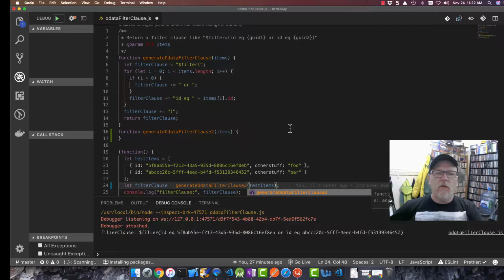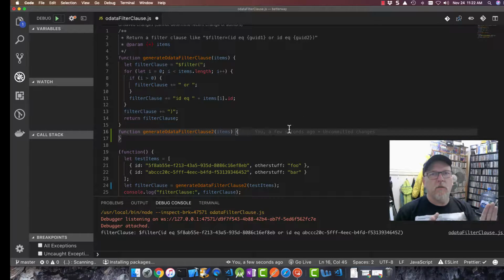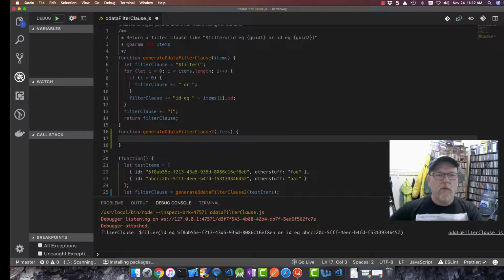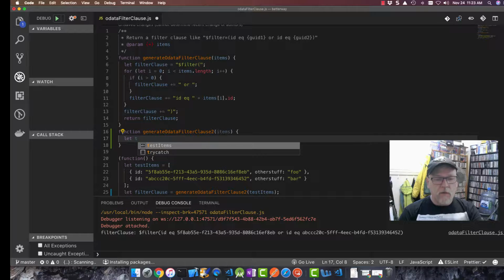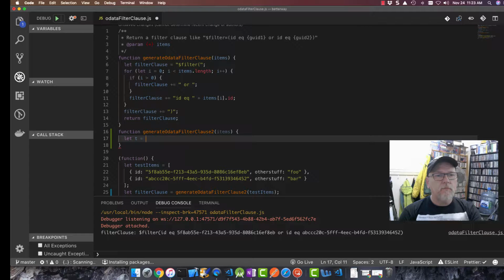So what do I want to do? Well, the first step is to take this array of test items and convert these objects into the strings that we need. I want a string that says ID equals and whatever the ID is. So let's do that transformation first. I'm going to say let T for transformed equals, actually I'll call it TA for transformed array. Don't worry, it's just temporary.